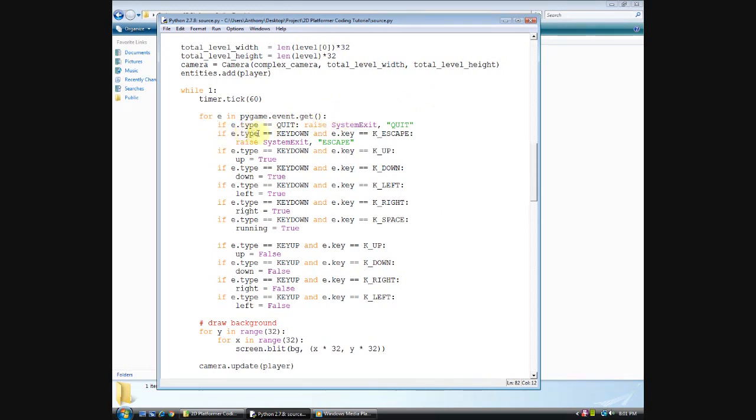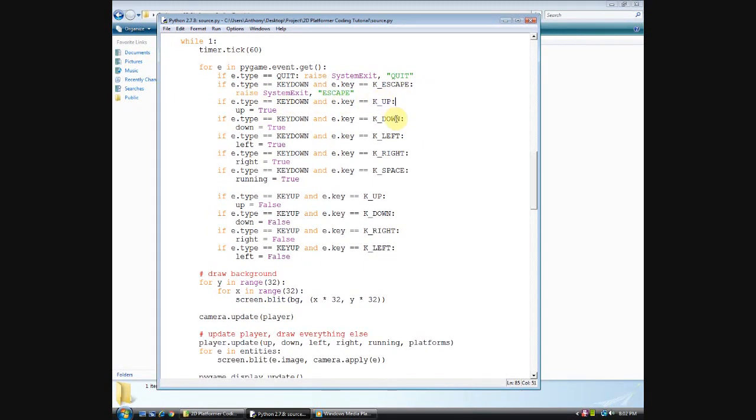Then if e.type is equal to KEYDOWN and e.key is equal to K_ESCAPE. If the event type is KEYDOWN, meaning a key was pressed down, and e.key is equal to K_ESCAPE, then the key pressed was the escape key. Then we'll also raise SystemExit to stop the program. Then we have key down events for up, down, left, right, and space. If these keys are pressed, then up will equal true if the key pressed was up, down will equal true if the key pressed was down, and so on.